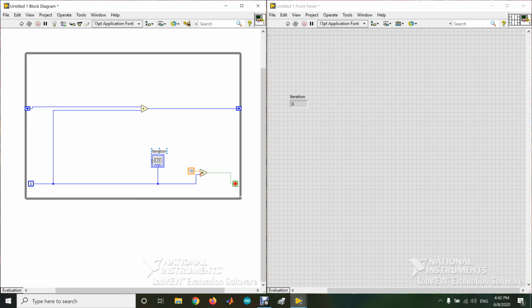But now, when the 2 is passed up here, now you have a 1 from this shift register, and the sum will be 3. So as you can see, as it keeps going, it will just keep summing up the numbers, and once it reaches 10, this will stop the loop, and the last value that will be added is 10.